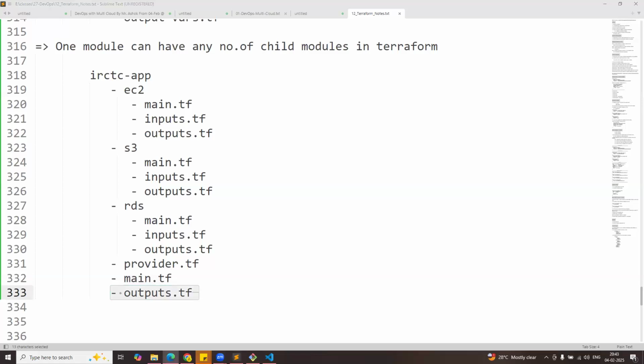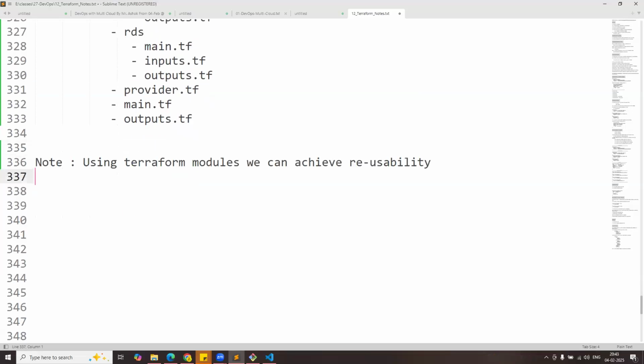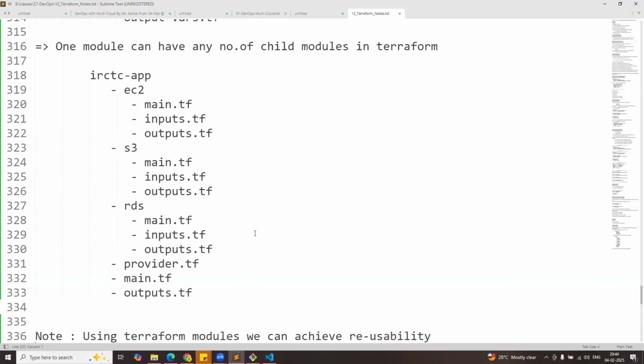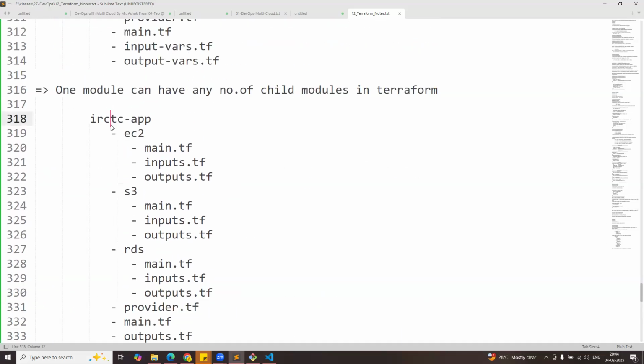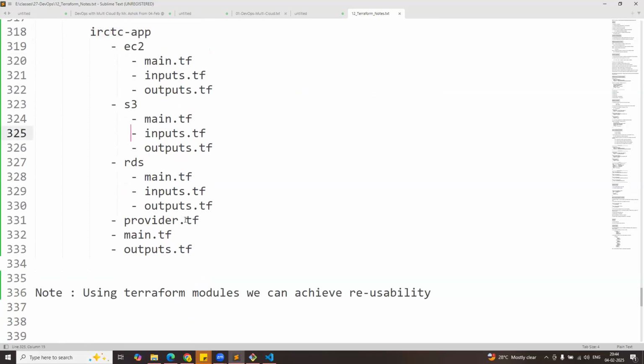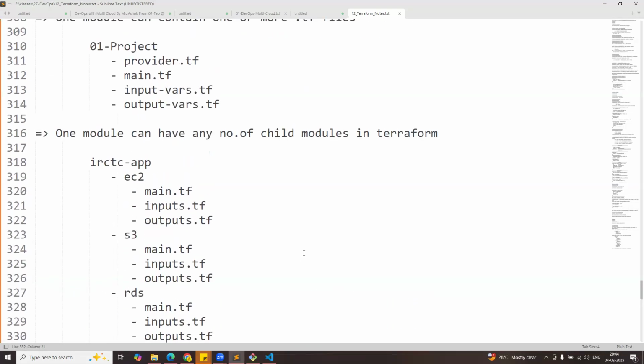So what is the benefit of doing it like this? What is the advantage of creating it like this? It will improve readability and reusability also. Readability and reusability will be available when we implement the modules concept in Terraform. So instead of keeping everything in one file, we are dividing them into modules. One root module, and inside the root module, child modules are also available.